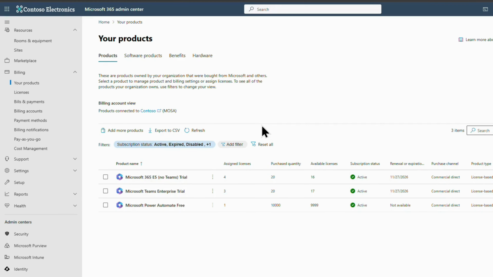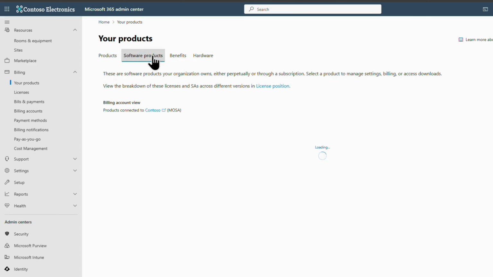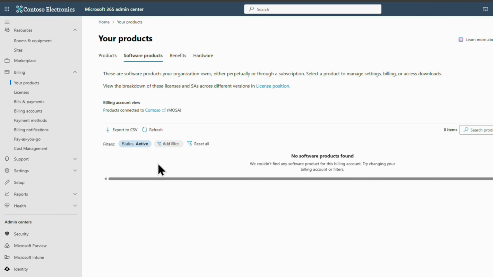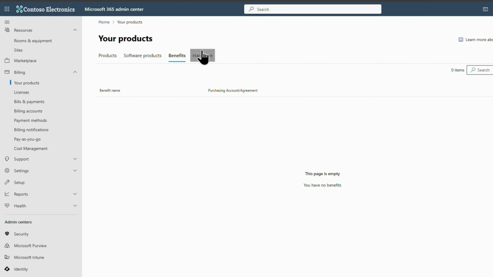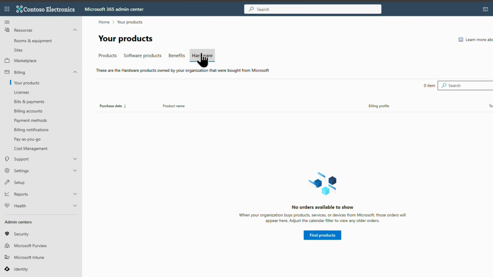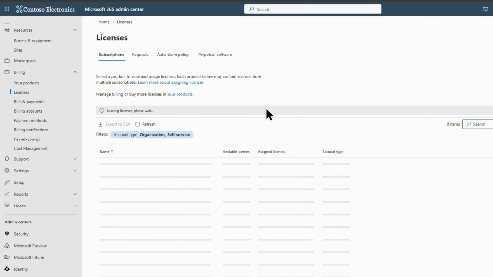From here you can manage your licenses, which are active, which are disabled, what the details of the licenses are, and so on. If you have purchased any software, that will be listed over here. If you have any benefits, like a purchasing account or something, that will be under benefits. So here you can manage your products. Then we have the licensing part.